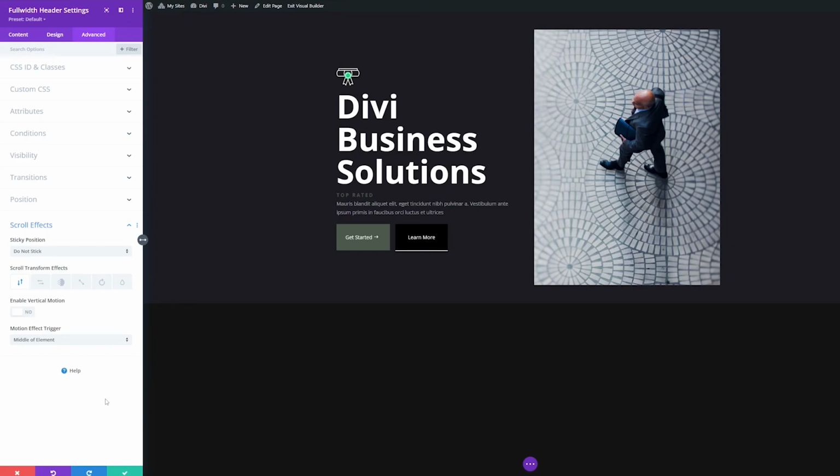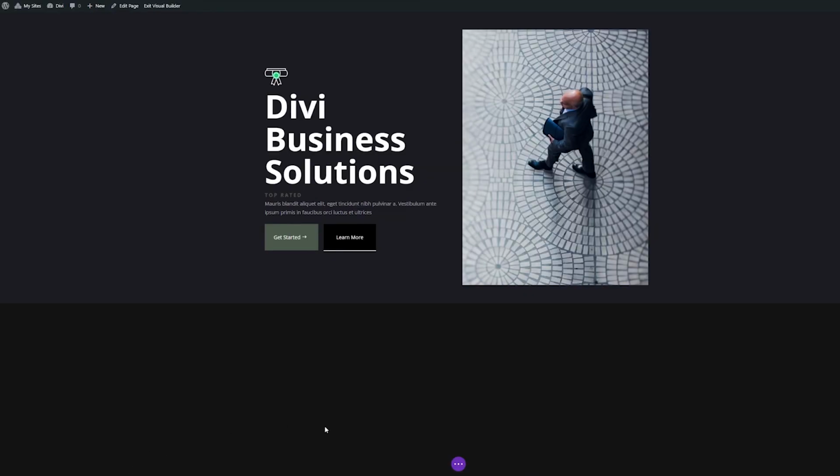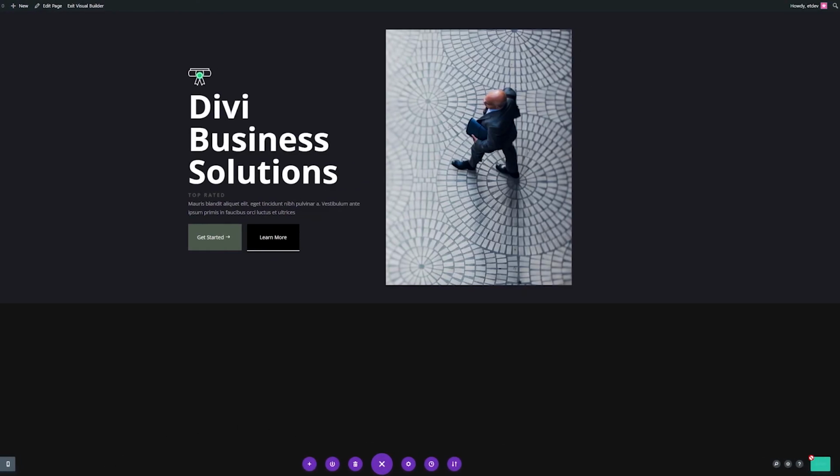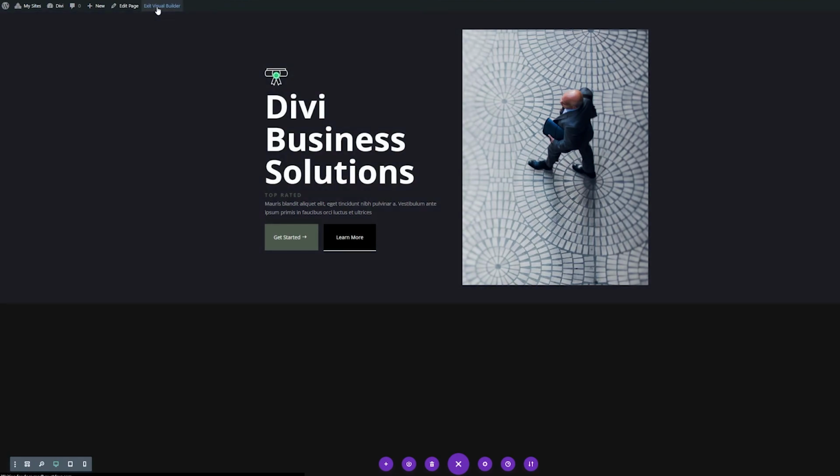And since that brings us to the end of our full-width header module settings, I'll click the green check button to save our edits. Then exit the Visual Builder to view our new full-width header page. And that's it for our Divi full-width header module demonstration.